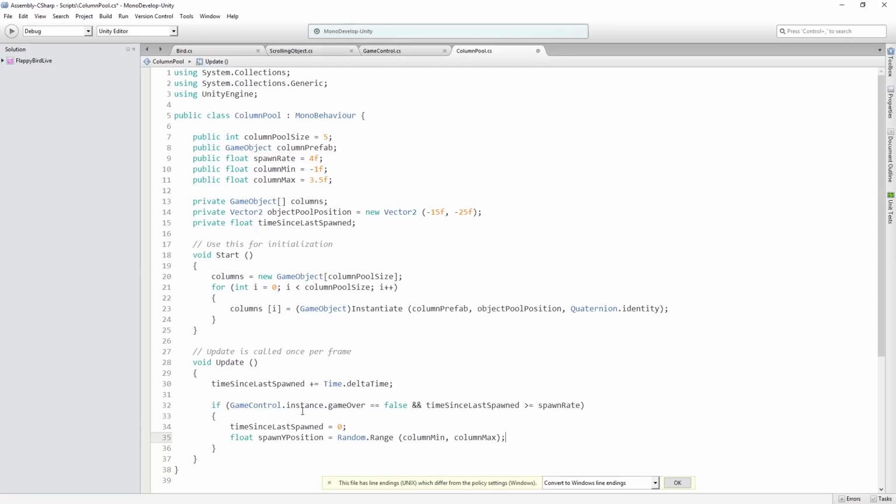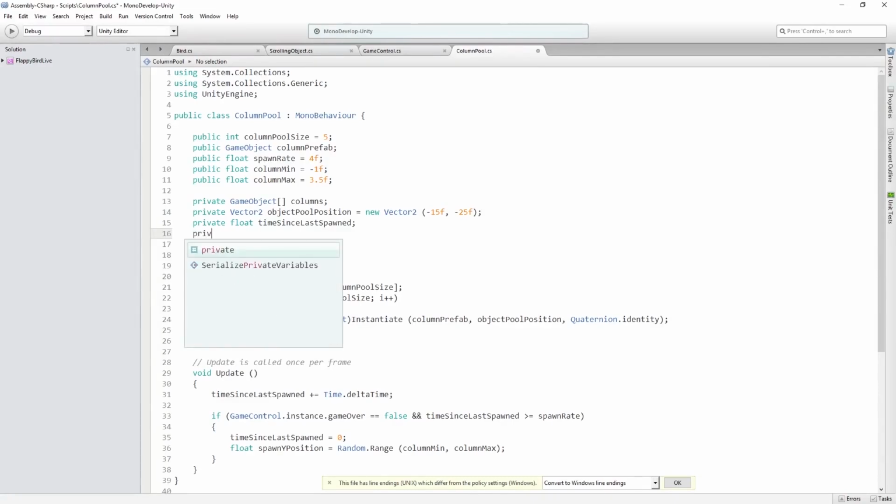The x position is going to be fixed, so we can make a private variable for that. That's going to be a private float called spawn x position, and that's just going to be equal to 10, which is just a position 10 units to the right off in front of the camera. So they're going to be positioned off screen, and then they're going to scroll towards the player, come into view.